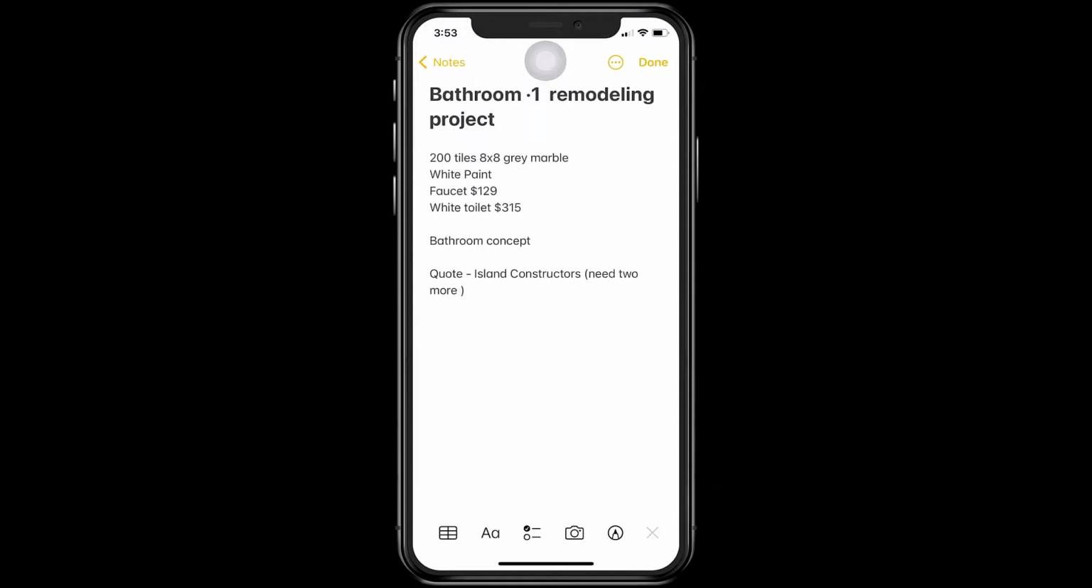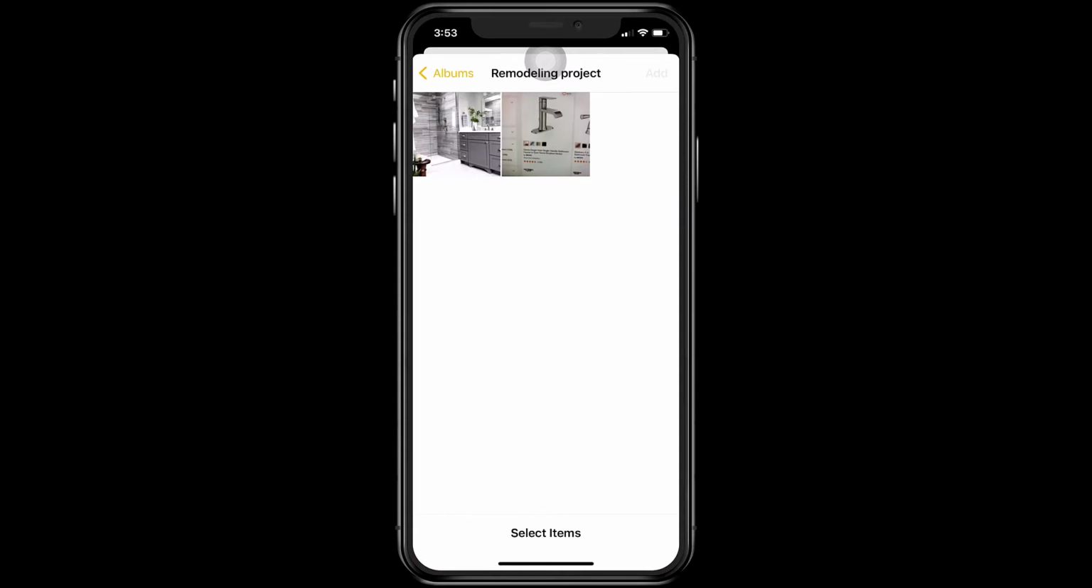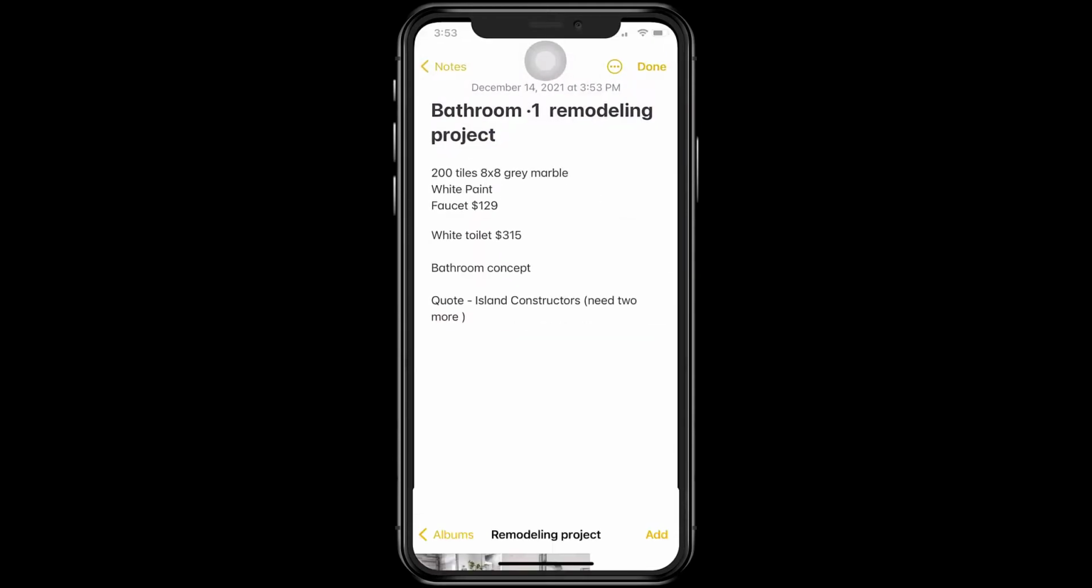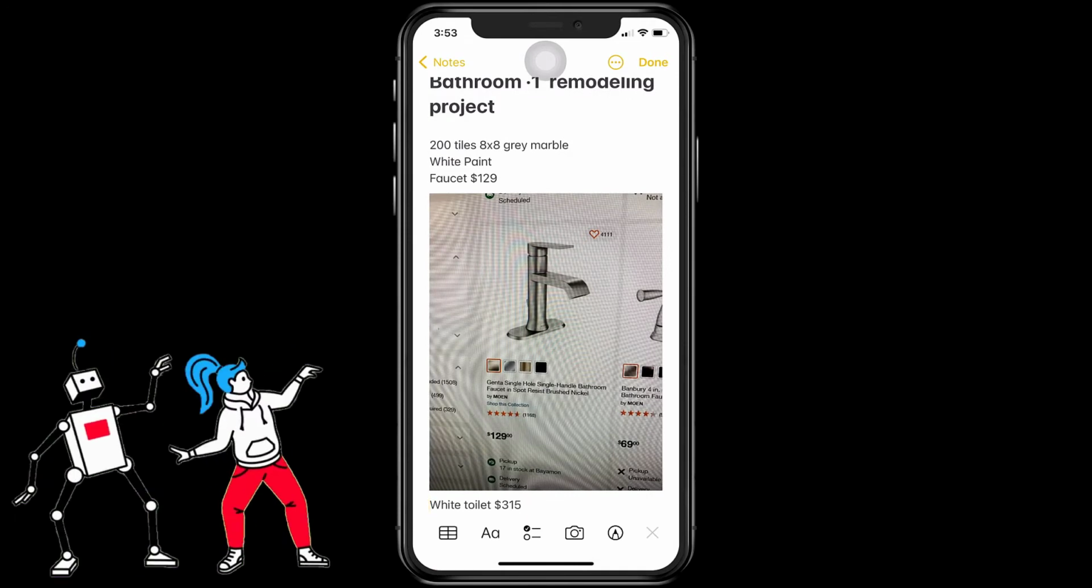To add a photo that you have in your photo app, tap where you want to insert the picture, tap the camera icon, and tap the first option, choose photo or video. Select a picture or pictures because you can add more than one, and tap the add link on the upper right side of the screen. Yes, now you have the picture as part of the note.